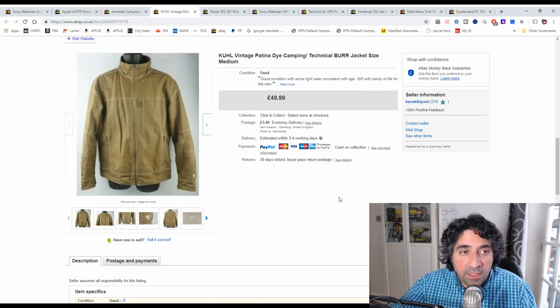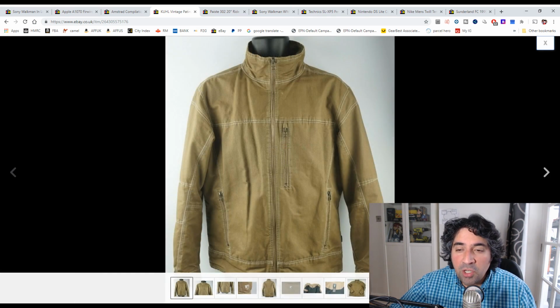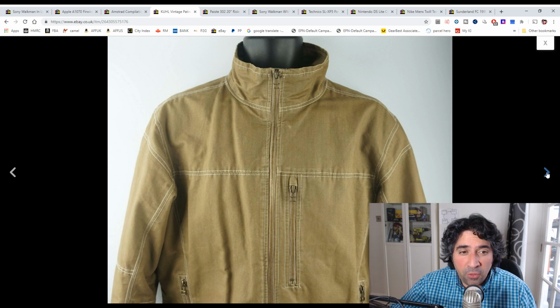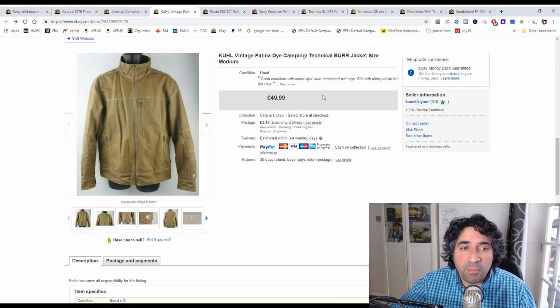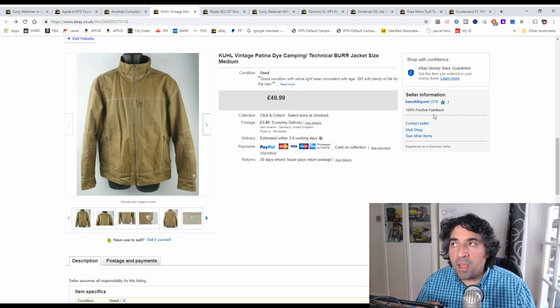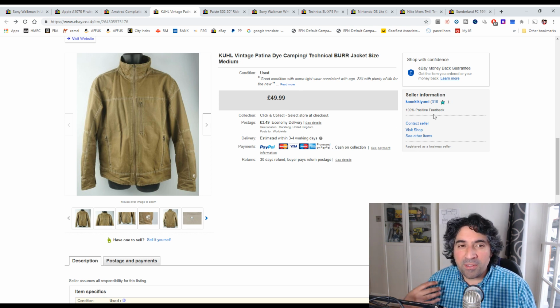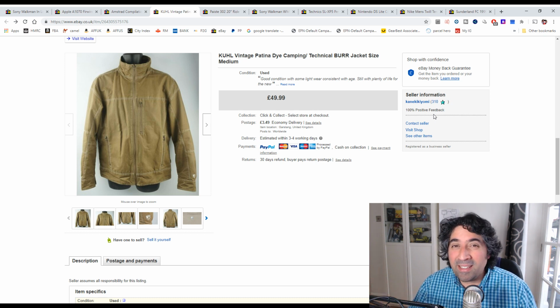Moving on, this is a cool vintage patina dye camping type jacket. This was a charity shop pickup. I paid £1.50 for it, I believe. Nice jacket, very good condition. I did have it priced at £50, but I received an offer a few days ago for about £16, and with the shipping took it to around £20, and I didn't accept that.